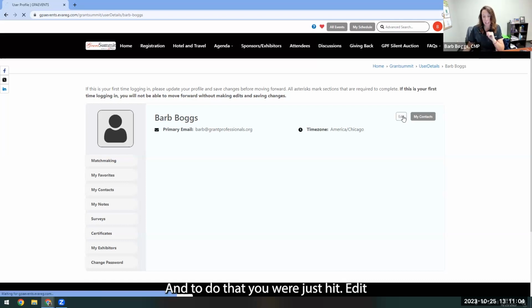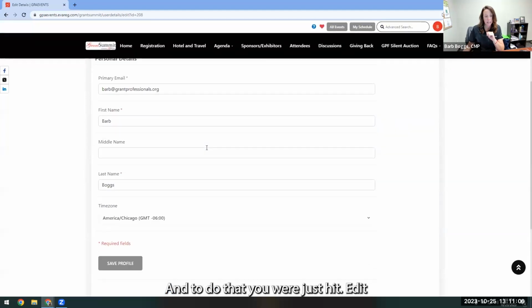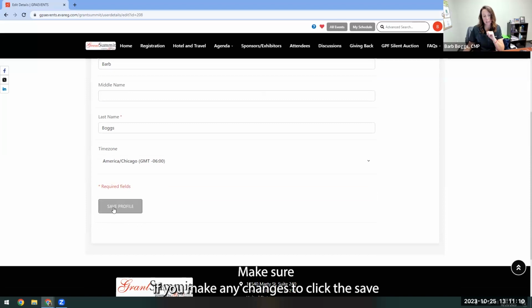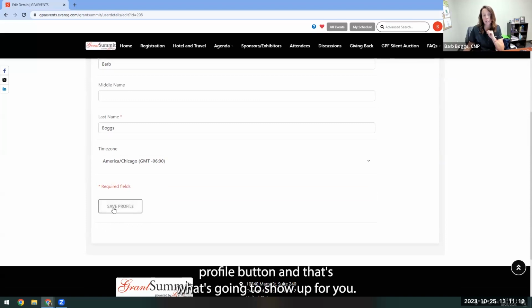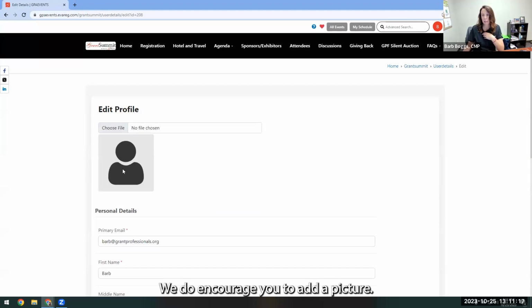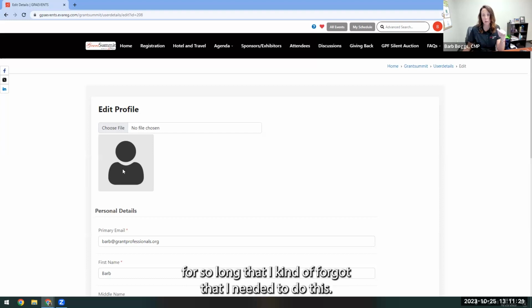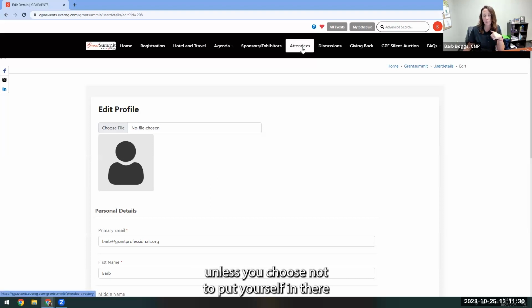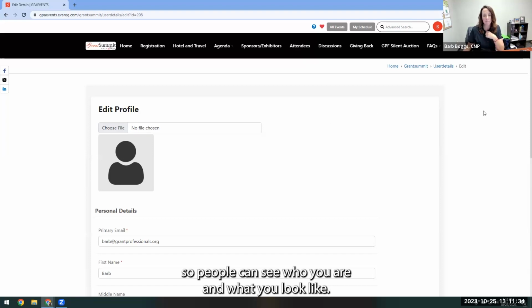And to do that, you would just hit edit, and it'll be down here along the bottom. Make sure, if you make any changes, to click the Save Profile button, and that's what's going to show it for you. We do encourage you to add a picture. I have not added my picture in here. I've been in my admin profile for so long that I kind of forgot that I needed to do this. But yeah, please add a picture because your picture will show up in our attendee directory unless you choose not to put yourself in there, so people can see who you are and what you look like.